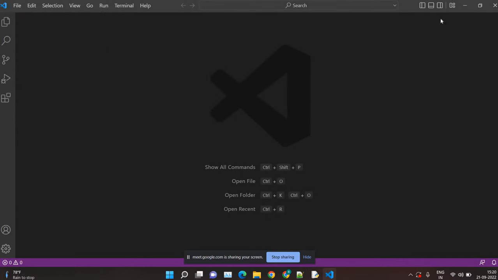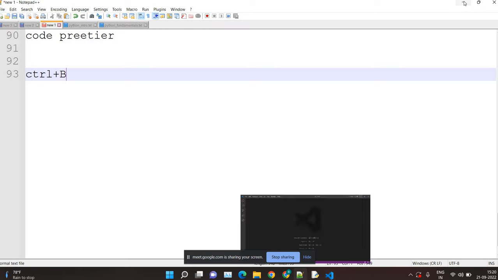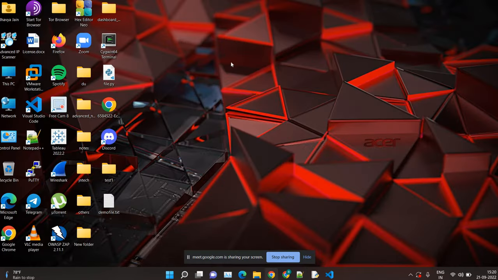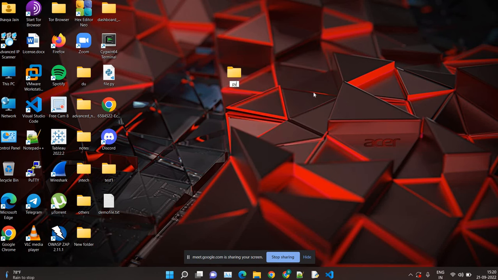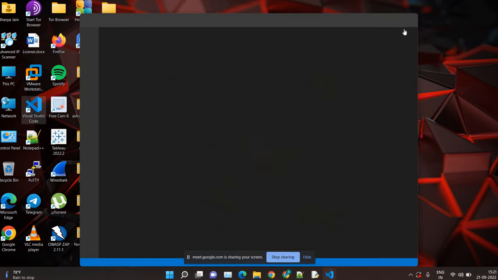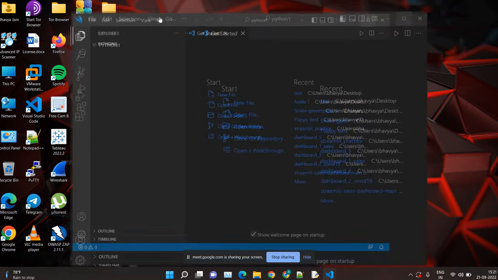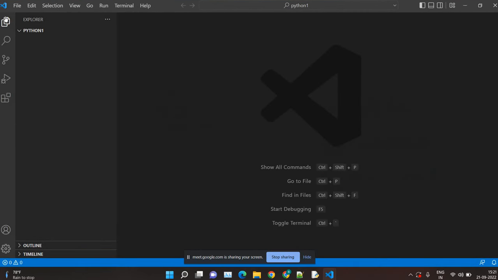Then, if you want to make a new file, first make a new folder. On the desktop, right click, new folder. Let's name it Python 1. Enter. Now, drag this folder to VS Code here. This will open your folder in the VS Code.